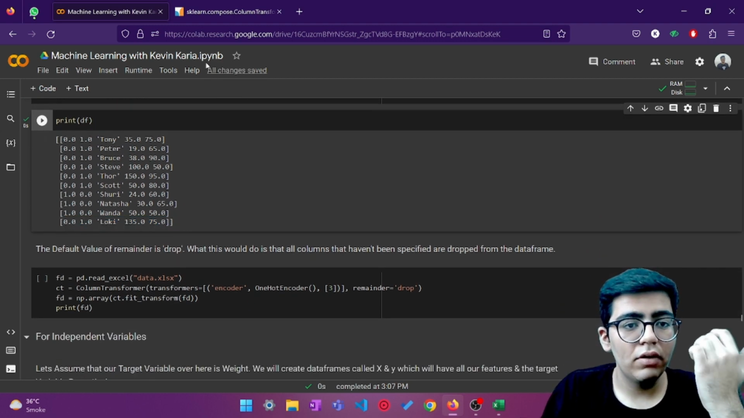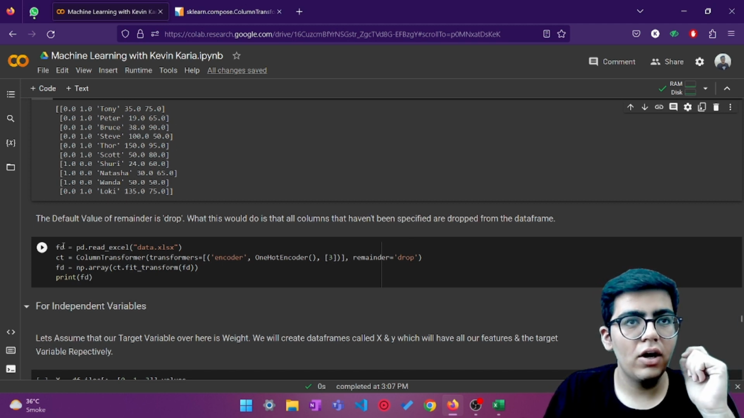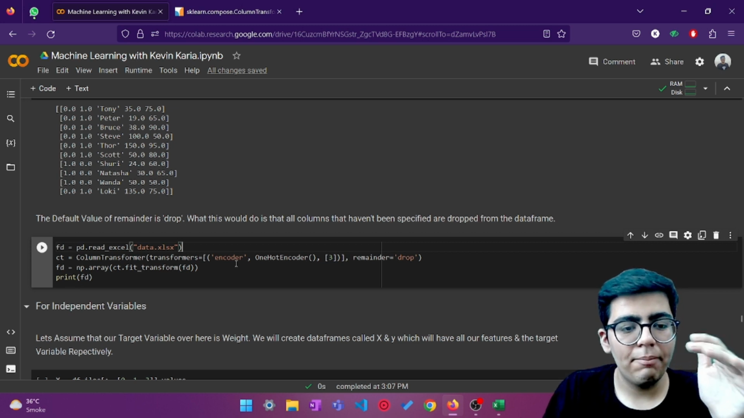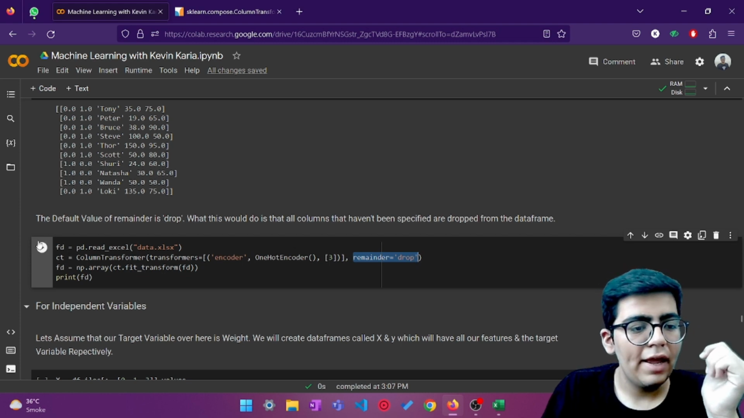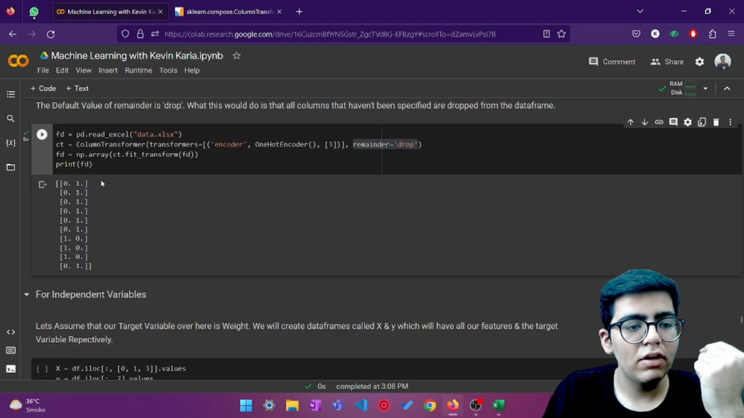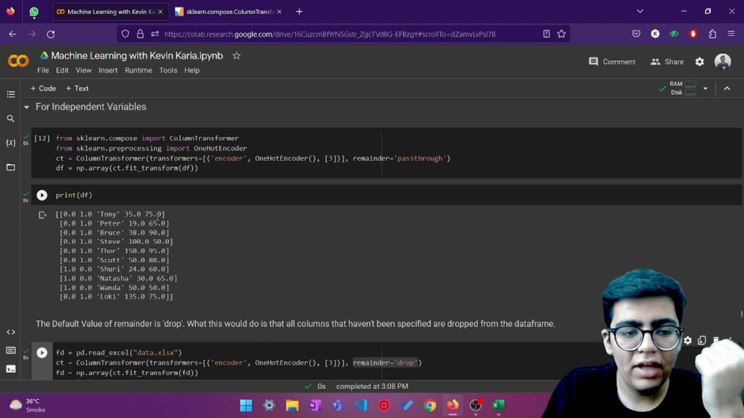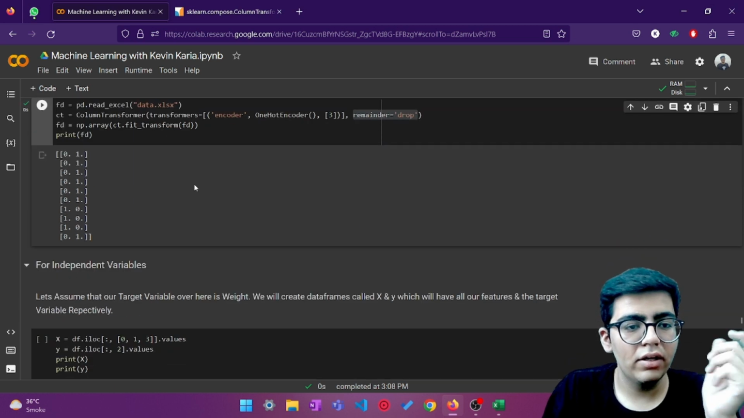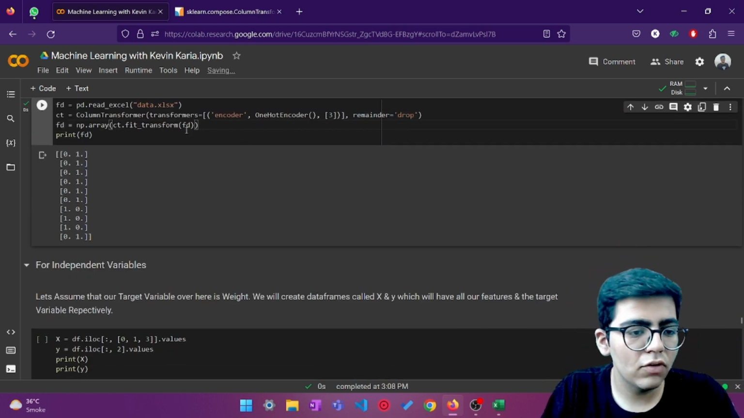And if you want to have a look at drop, I've also done that. I created another data frame called FD. I read the data set again, and then I applied the same encoder where I kept the remainder as drop. And when I printed FD, what we received was that all the other columns like Tony, 35 and 75 got deleted. Right, so that's how your remainder works inside the column transformer.